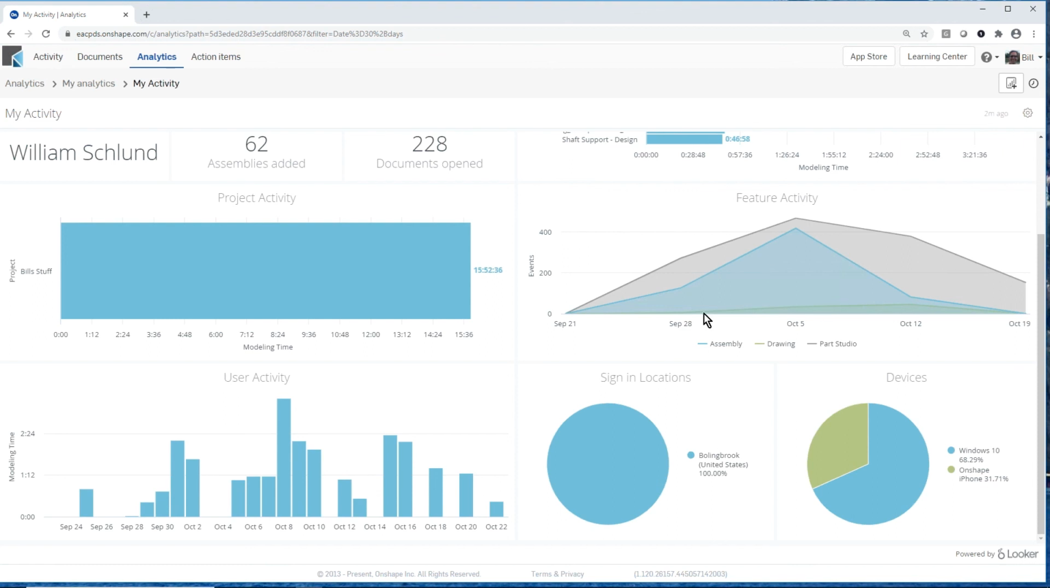So this is kind of a quick little summary of administering Onshape, but hopefully you come across with the idea that it is very easy. There's a tremendous amount of information that Onshape drives that can be used as an administrator to kind of gain insights into how the system is being used and things like that.